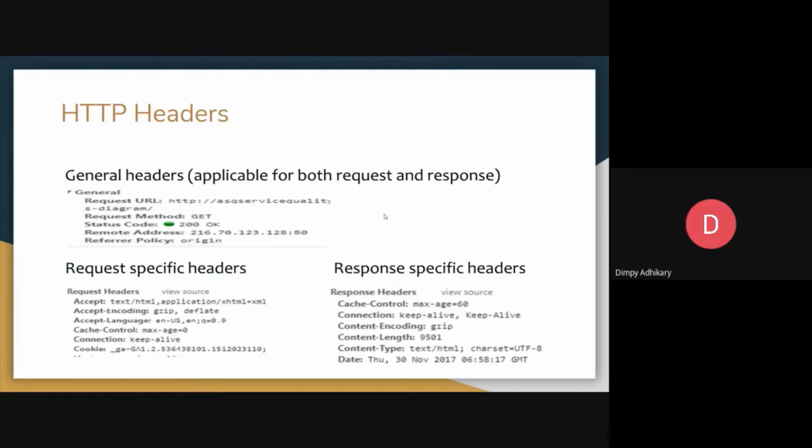Next is headers. Headers are very important actually. How does a server know what this request is all about? Until and unless the client side tells it specifically that this is a GET request or this is a POST request, or what my content type is, the server may not be able to identify what action it has to do. That's where headers come into the picture. Very, very important.